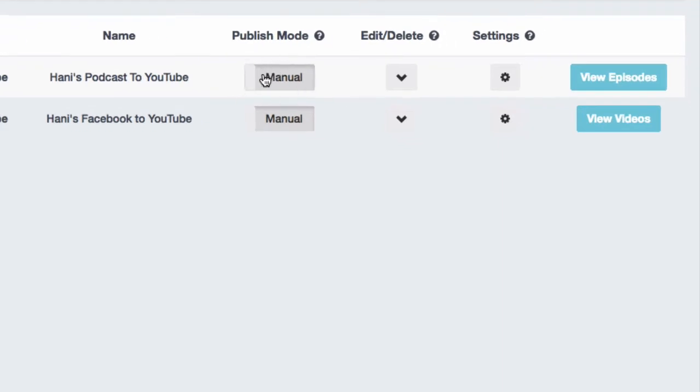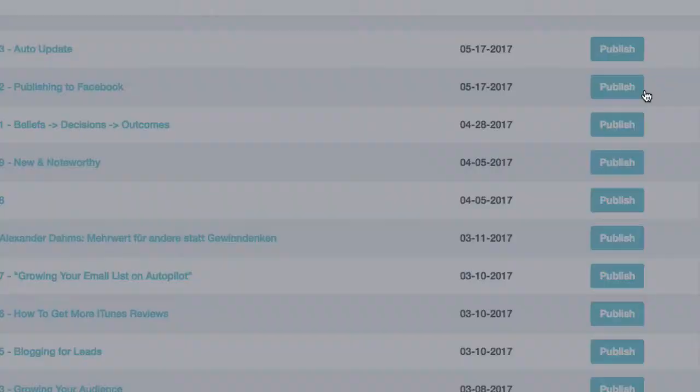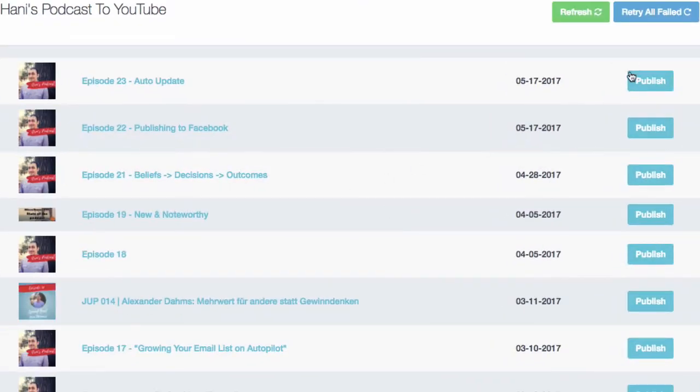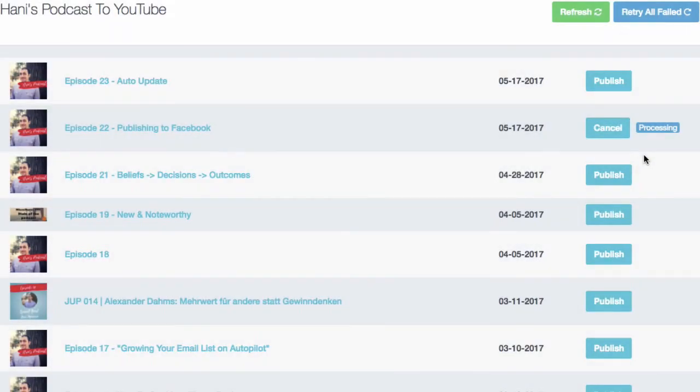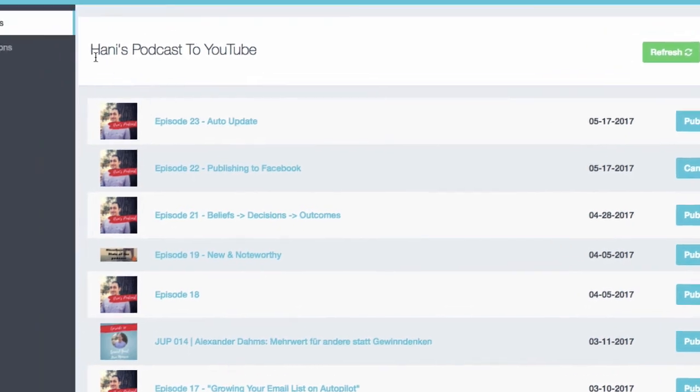It's the auto button, publish mode, auto or manual. So right now when it's on manual, you have to go in and click view episodes. You'll see all your episodes. Choose the one that you want and hit publish. Once it's been published, it enters our queue, and if you just refresh the page, it goes into processing. And within a few minutes, it'll go into completed. I'm going to go back to my workflows.